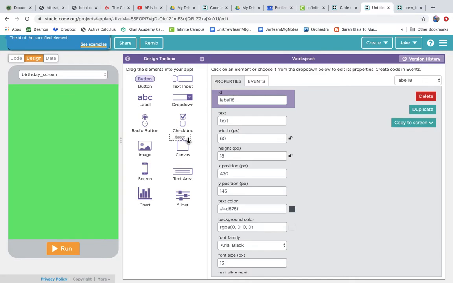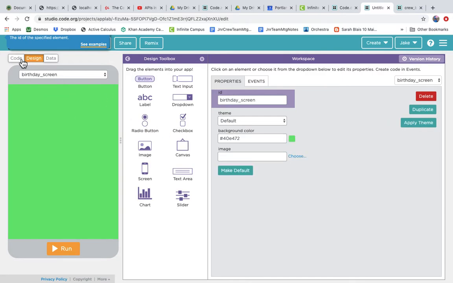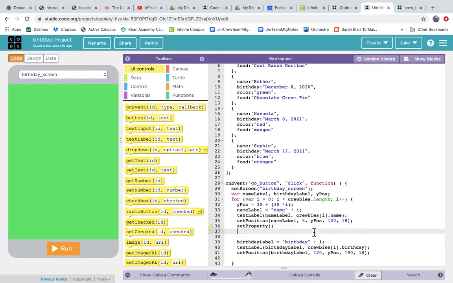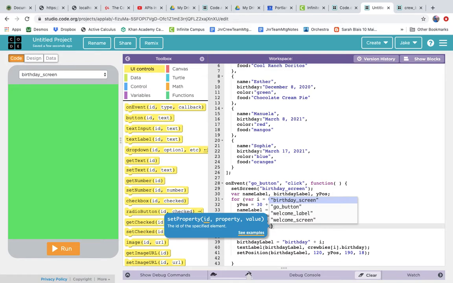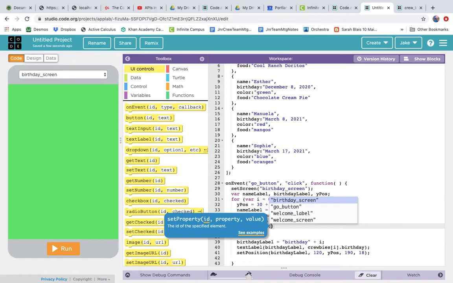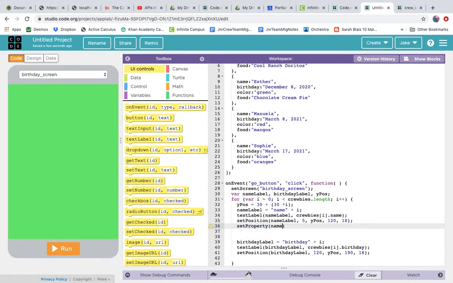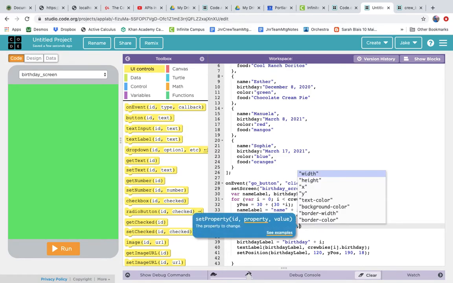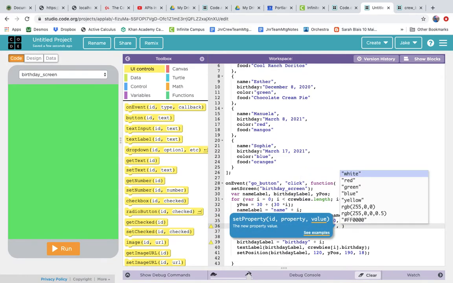So we could change the width, the height, the X position, the Y position. Everything's in position, but we need to set property. We need to change the font size, and it has to be in quotes. No, I'm wrong. Set property, we have to first say the thing we want to set the property of, and we want to set the property of the name label. And then what property do we want to change? Let's change the text color. Let's make that white.